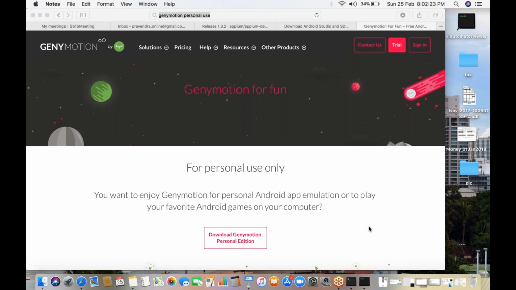Sita Lakshmi is asking what is the use of an emulator? Yeah, I'll tell you one by one, once we install everything.